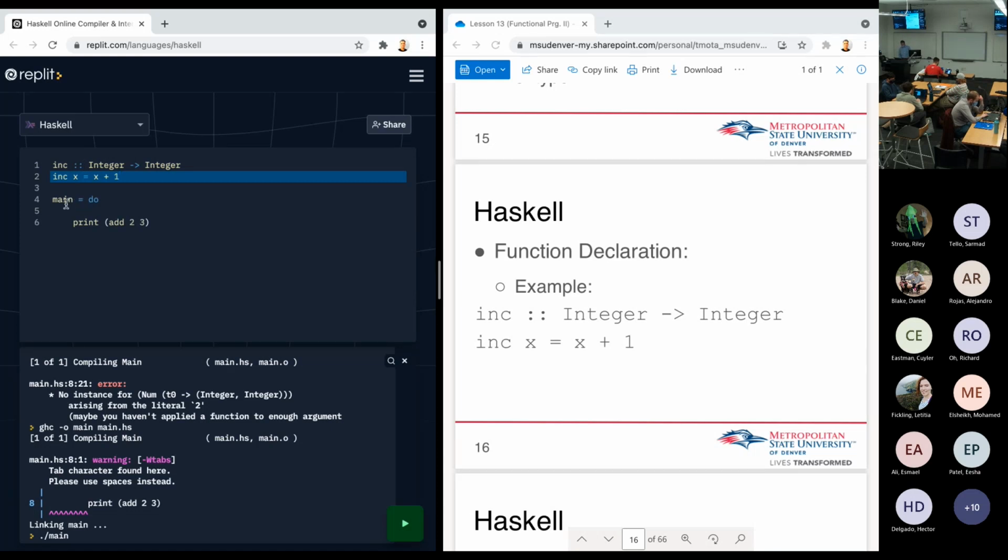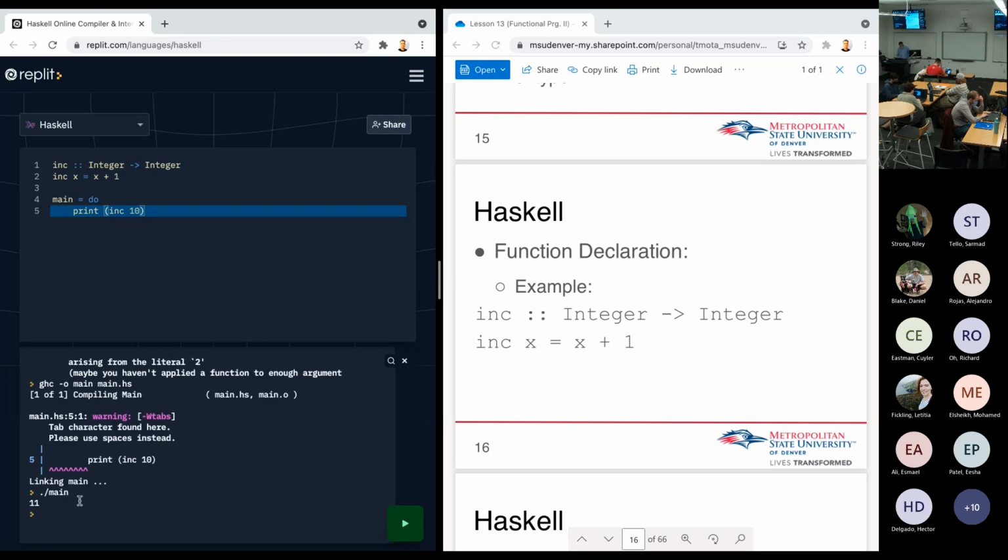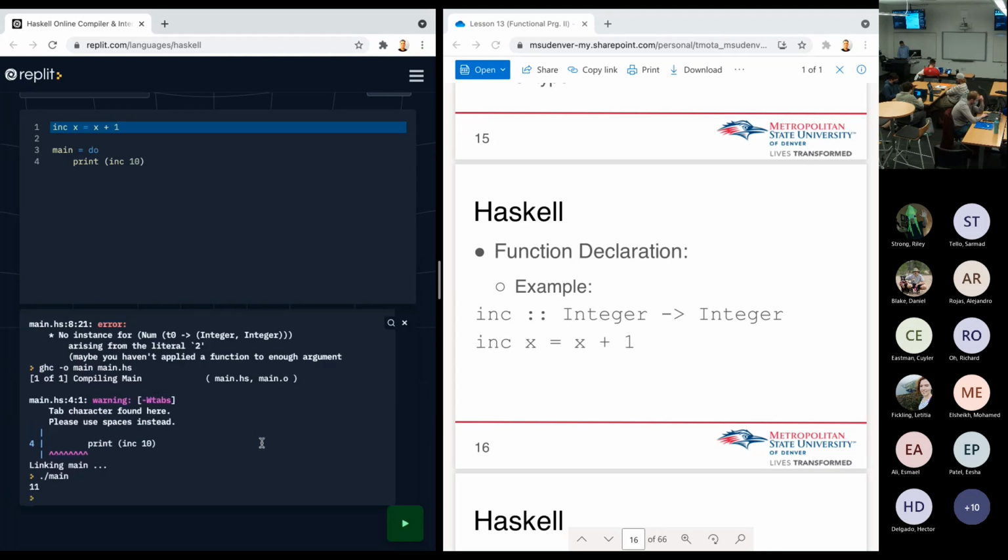So let's go ahead and try to implement this function. The main is where you write the line of execution of your code, and we can just use print to show the result of a function call. So we're going to do inc, let's say inc 10. Let's try to run it. Took forever, but we got 11. Okay, the typing of the function is optional. So if we get rid of this, run it again, it also works, okay?